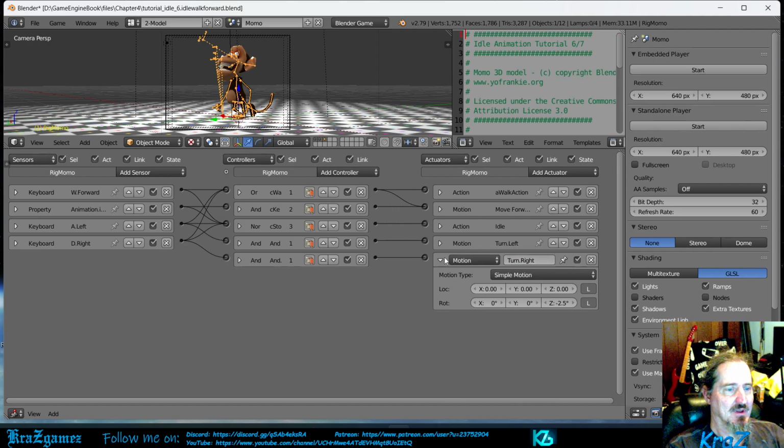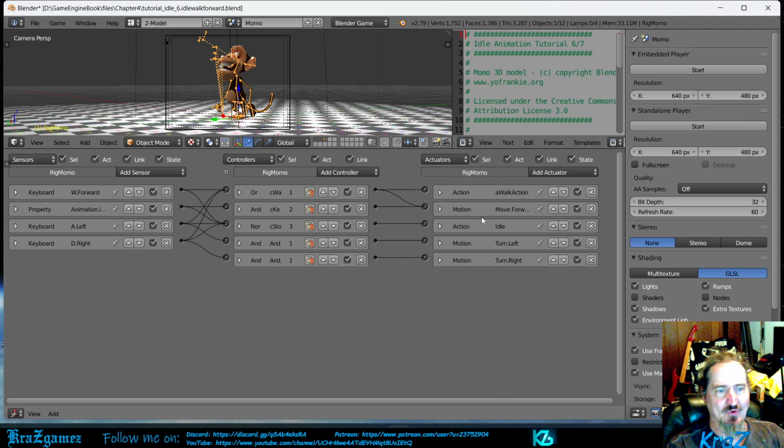Hit enter and minimize that down. So now when you look at this, you see the walk animation, you see the move forward, you see the idle animation, you see the turn left and the turn right. Okay?